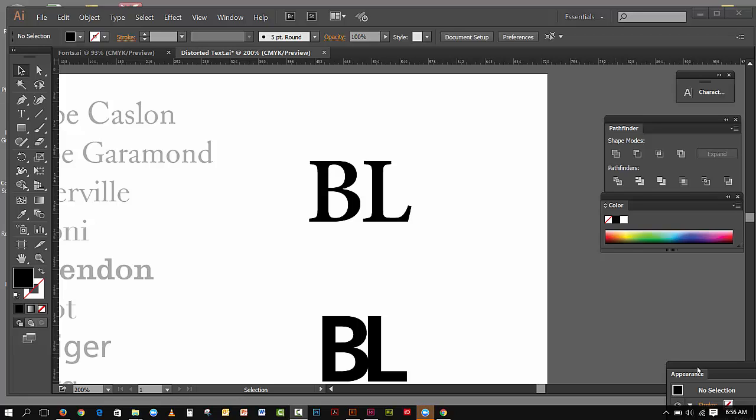Okay, negative and positive space. In this little exercise, I'm going to show you how to modify type, working with an object to create a different arrangement of negative and positive space. So in this particular demonstration, I've got two letters, B and L, and both of them are live text.